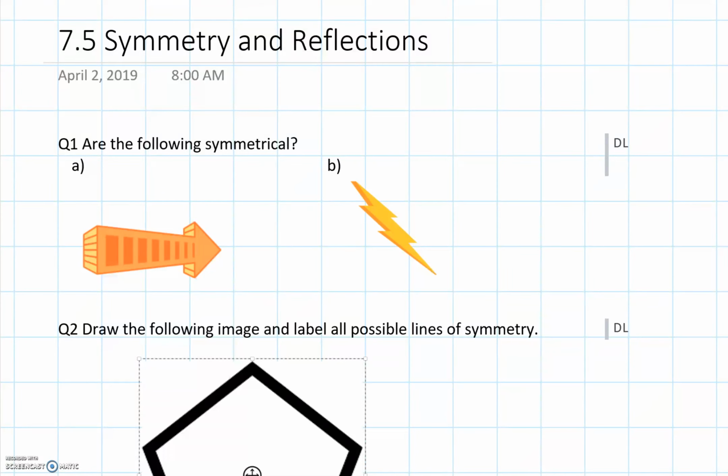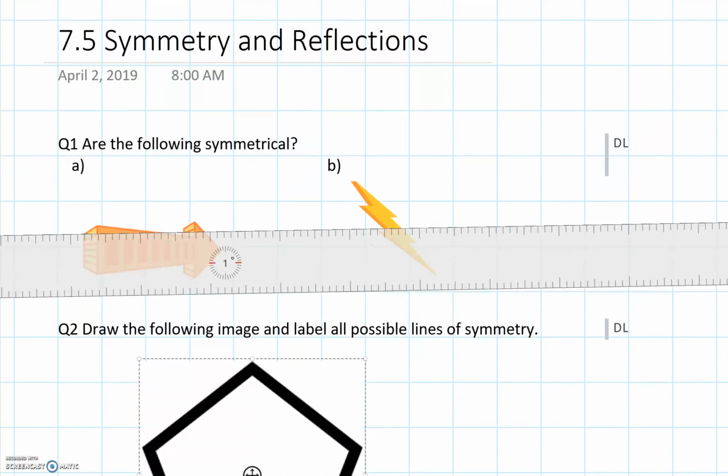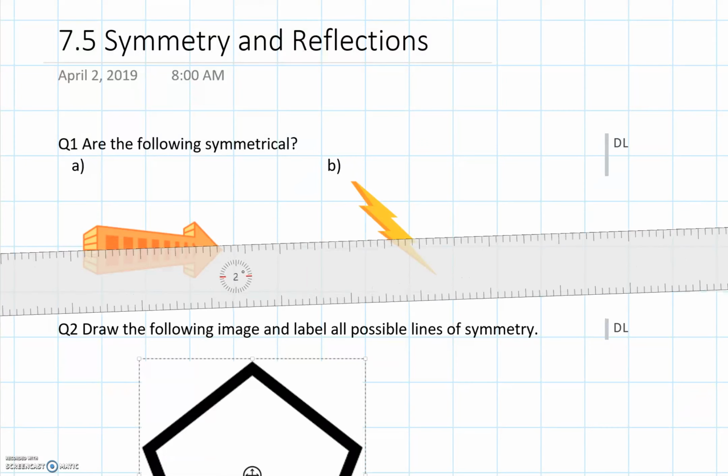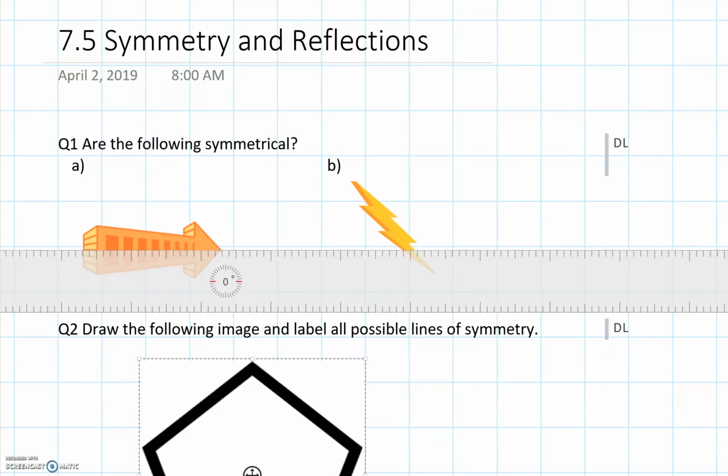So we're going to start off with a nice basic question, and it asks, are the following symmetrical? Basically all that this is asking is if we can make a line somewhere on our object, and this should be 0 degrees, but if we get 1 degree that's probably fine. 0, nice. If we make a line, so maybe like that, is it the same above and below the line?